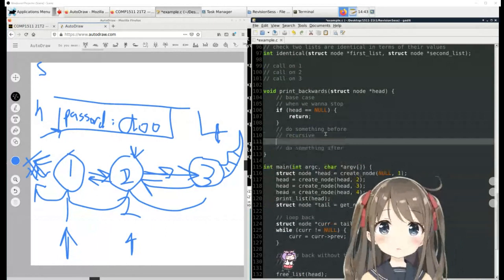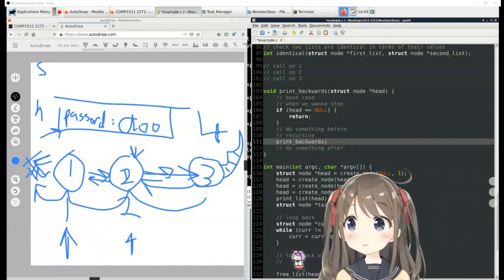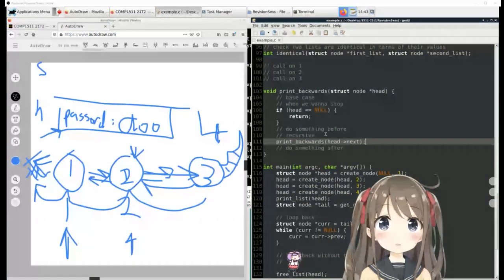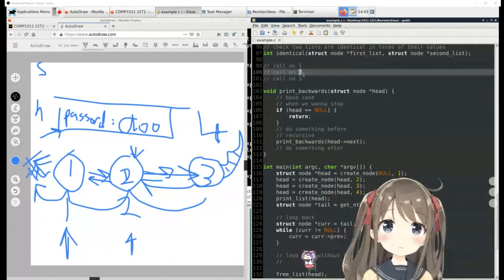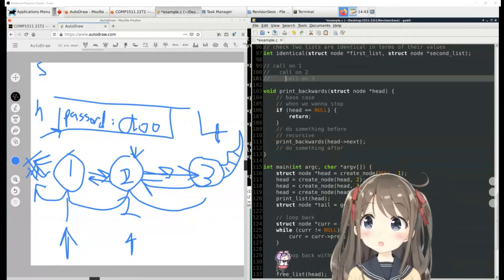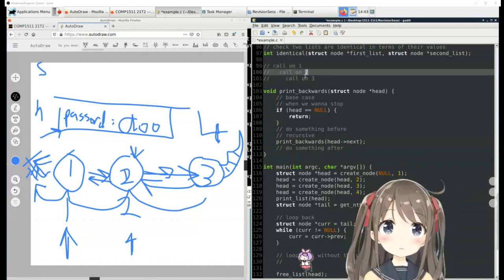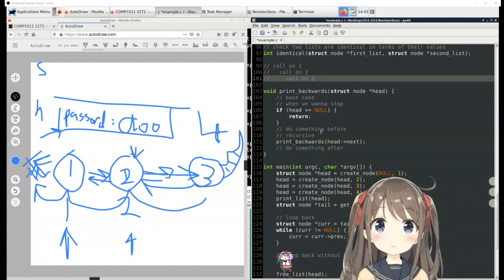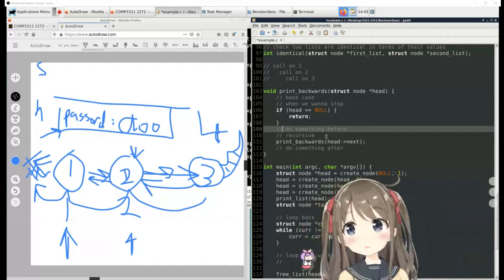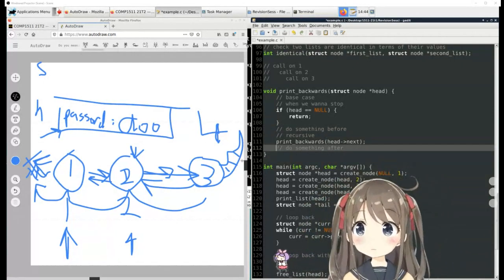But say we have something after. What we do is we do print backwards, and then we need to pass in the next node in the list. So we say head next. What this will do is head will now be 1, head will now be 2, head will now be 3 in each of these calls. Think of this like all indented forwards after each other. So we call on 1 first, which calls on 2, which calls on 3. And whether we do something before the recursive function or after it depends on how we do it, forwards or backwards. So if we print backwards, that means we want to do our call after.